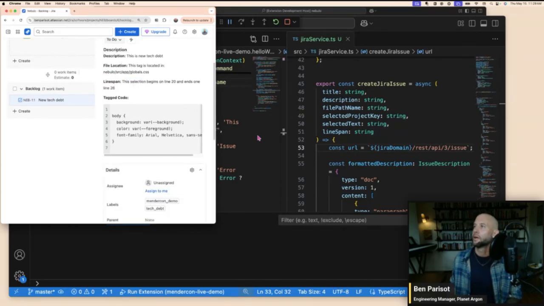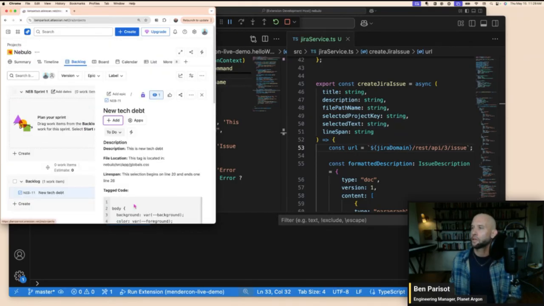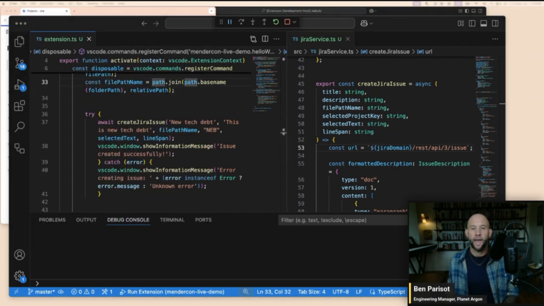Love it. All right, so let's go back to our projects here and add something special. We're going to add some project selection.